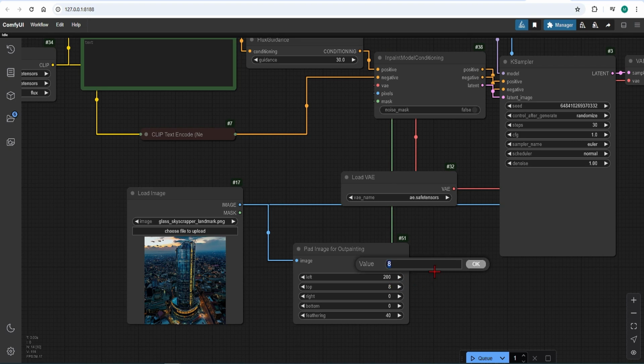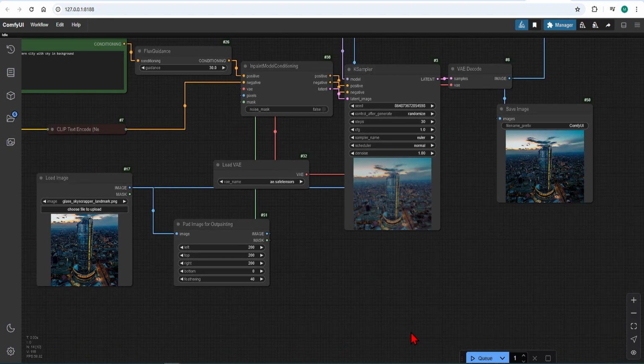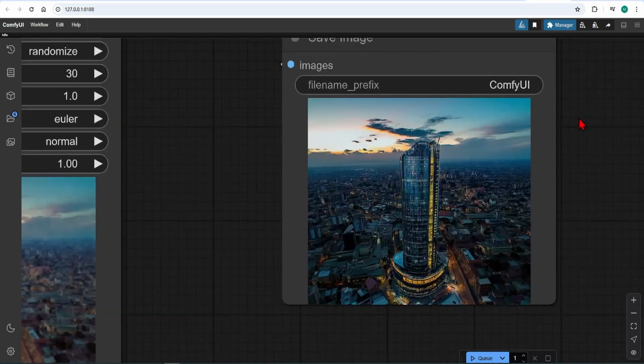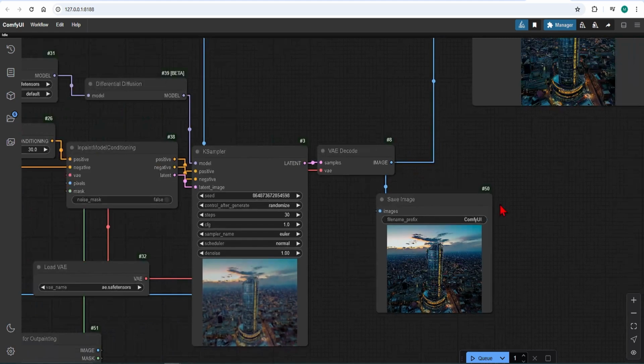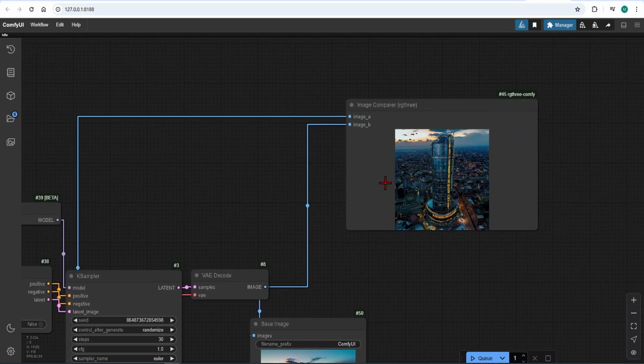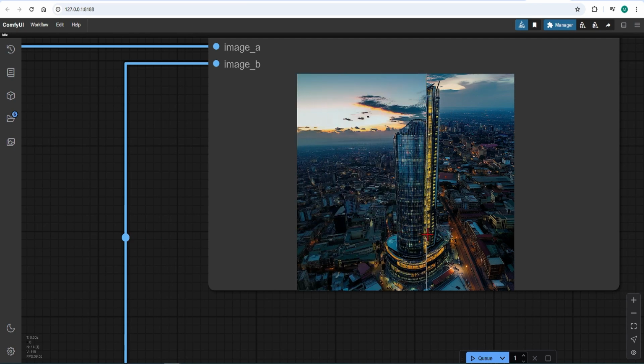So here I'll expand by 200 pixels on the left, up and right. The prompt will need to describe the entire scene, so that it blends well. Here I will type a tower in a modern city with sky in the background. Generate. The results are great. It matches the original image and expands out the sky and city in a natural manner. It is a bit like the Photoshop generative expand, but it is free and easy to add onto other workflows.